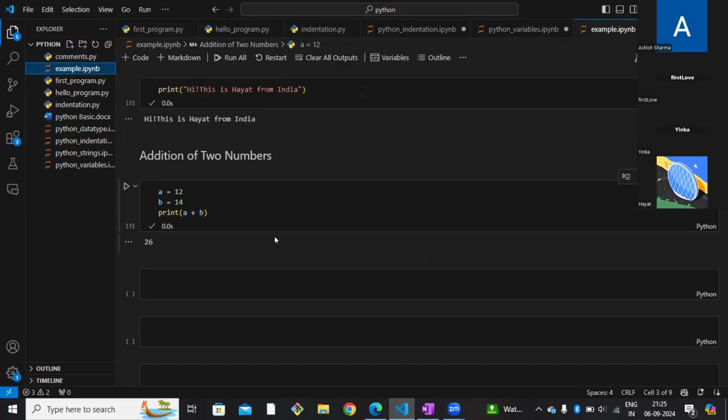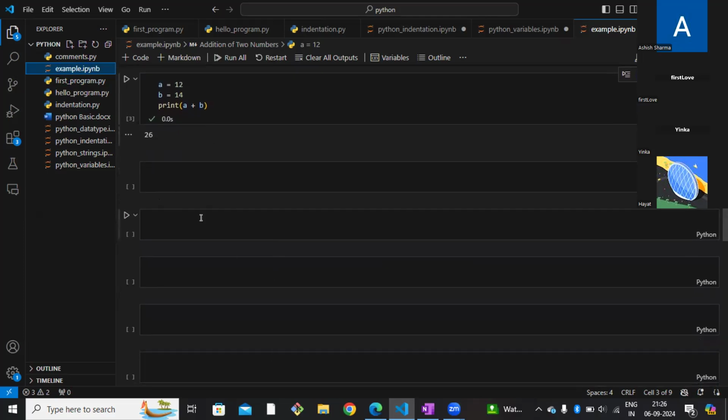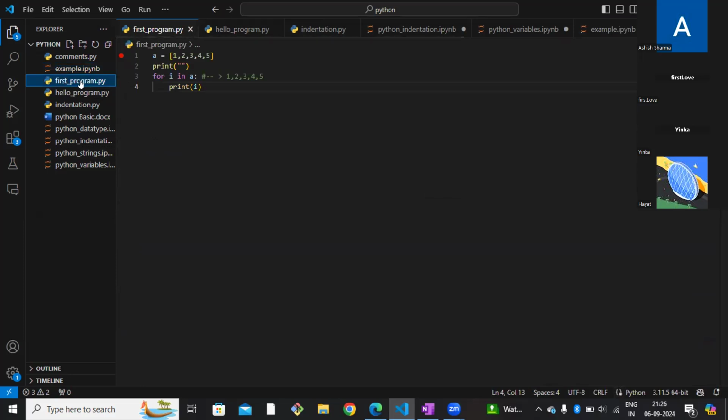But most of the people who are in data science or artificial intelligence use the .ipynb file. And most of the people who are developers, Python developers or into development, use the .py format.